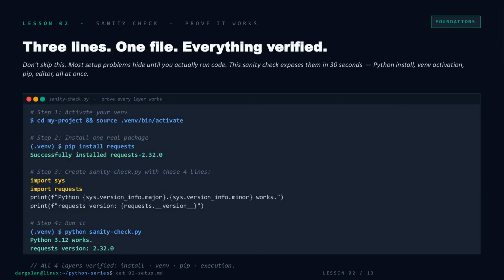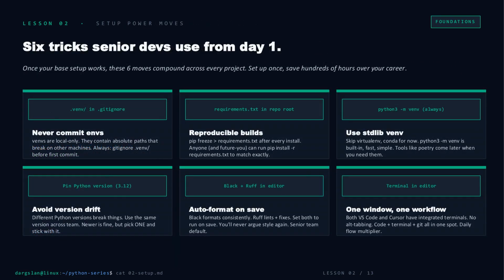Now, here's the part most tutorials skip, actually proving the whole stack works. Activate your venv, pip install requests, then write 4 lines, import sys, import requests, and print both versions. Run it, and if you see Python 3.12 works and a requests version printed back, you've just verified all 4 layers in under a minute. If something's broken, it breaks here, loudly, instead of 2 hours into your first real project. Once that verification passes, you're ready to level up.